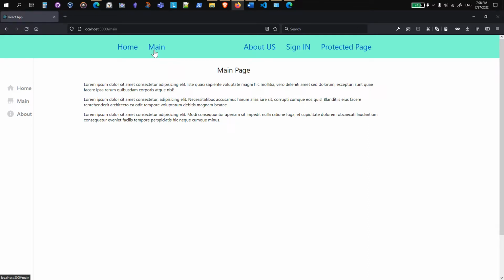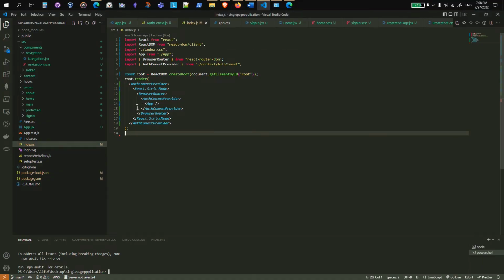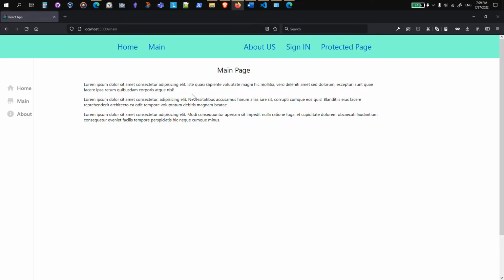And the content is received from the server, but the page is created in the client side. So let's see how this can be built. I have here a project which corresponds to this one.